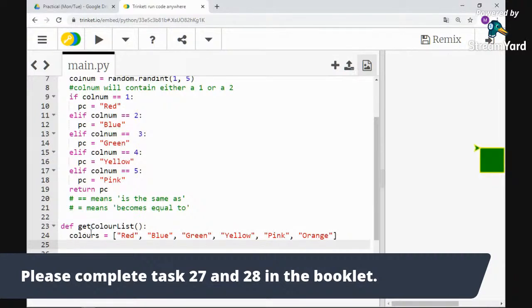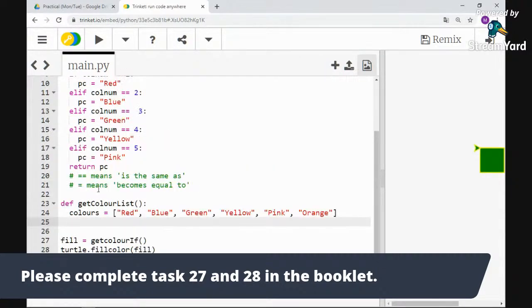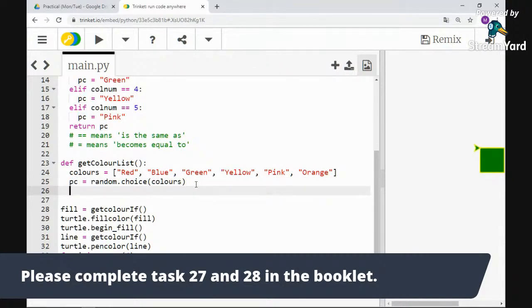And then what we can do is to pick from a list. You can do random dot choice. So let me just do PC equals random dot choice and then colors. That will hopefully, if I remembered how to do this properly, pick a random color from this list, choose a random item from this list, and it will assign it to PC. And then again, we need to not forget the return. Okay, so I'm going to just add that in, return PC.